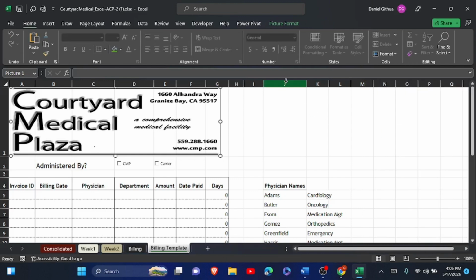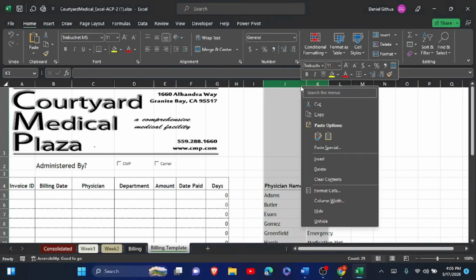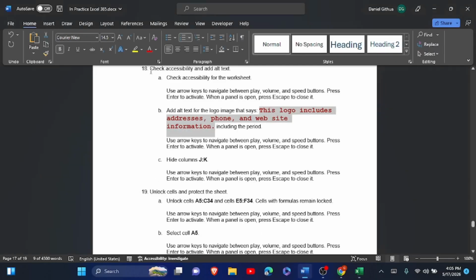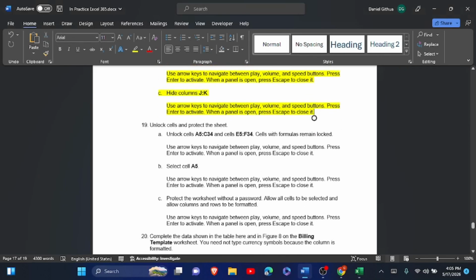It also says to hide columns J and K. Click on both of them, then right click and say hide. So to hide them, you just click on the two columns, right click, and then click on hide. So that is step 18 and it's done. Let's go to step 19.